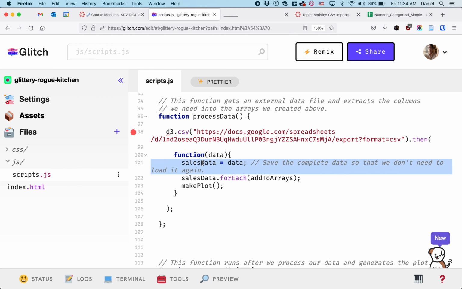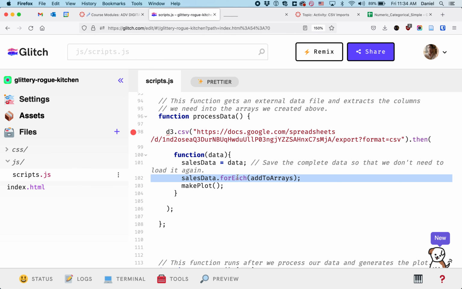And because we're going to be generating this plot over and over again, I don't want to go get my data from my CSV file every time. I'm just going to store it in this variable. So just know now that sales data is equal to my CSV file data. And then I'm going to call this forEach, okay? And I'm going to call for each row in my data, I'm going to call the function addToArrays. And after I've done that, I'm going to make my plot.